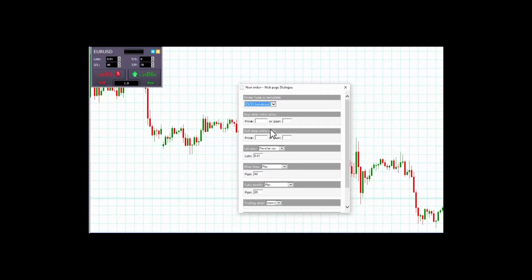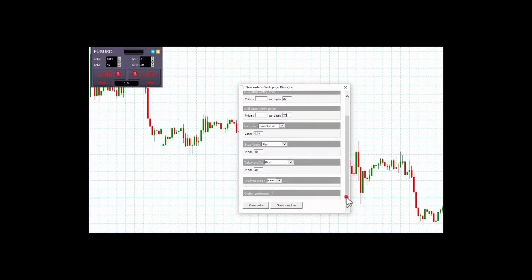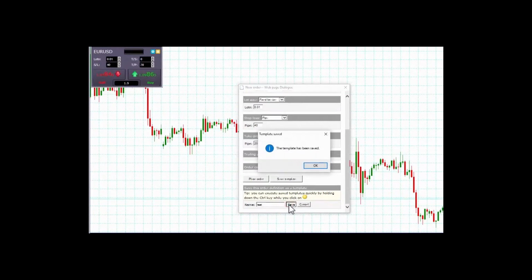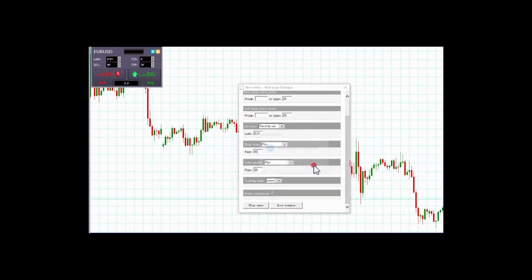You will see that some of the boxes are populated by the values we have already put on the mini terminal: 0.01 lots, 40 pips stop loss, and so on. We enter the number of pips above and below the current market price we want to place the OCO trades, in this case 20. Check we are OK with the other settings. We then save this as a template by giving it a name and clicking on Save. We then close the box.